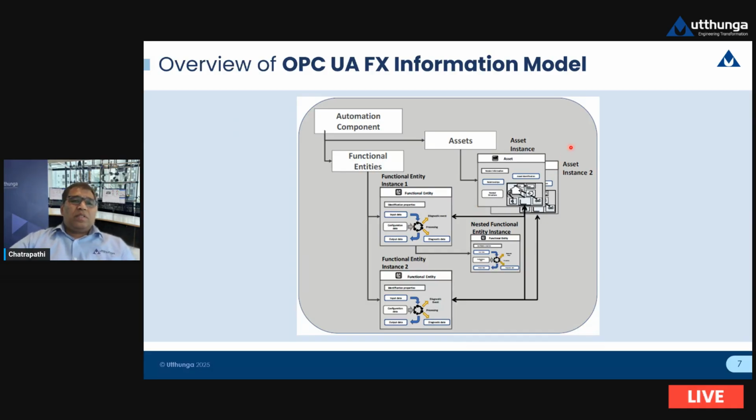So, how the functional entities and assets are related within an automation component. Here we can see an example. Of course, there are several different types of permutations and combinations possible here. So in this specific example, we have three functional entities and two assets. Here, a nested arrangement of functional entities is possible as well.